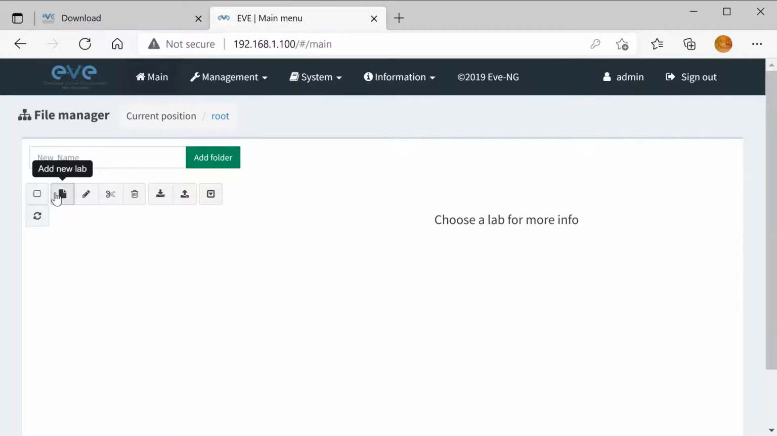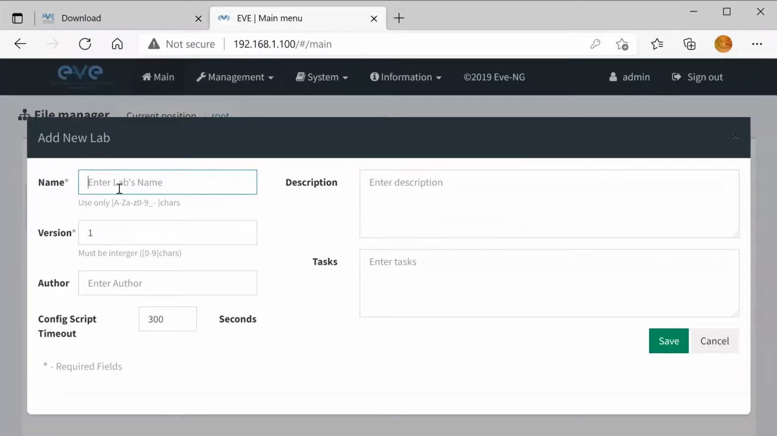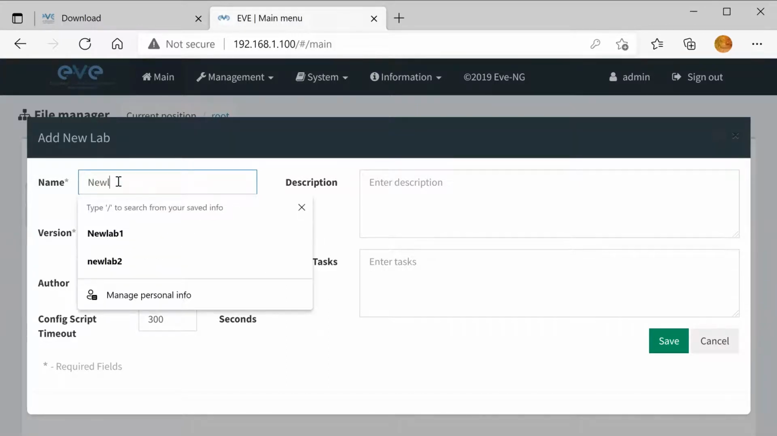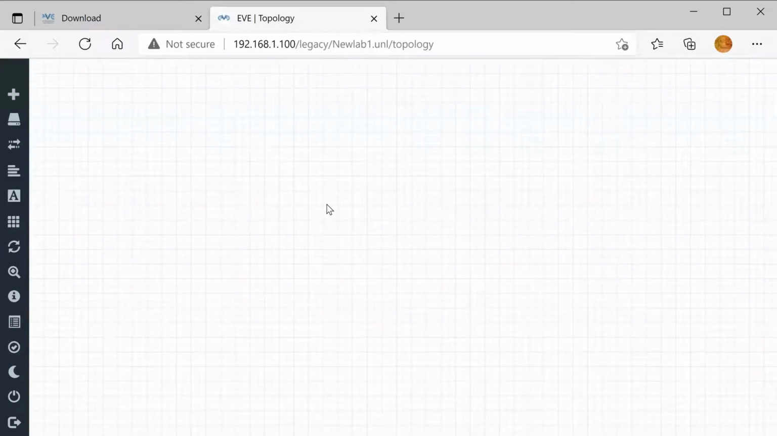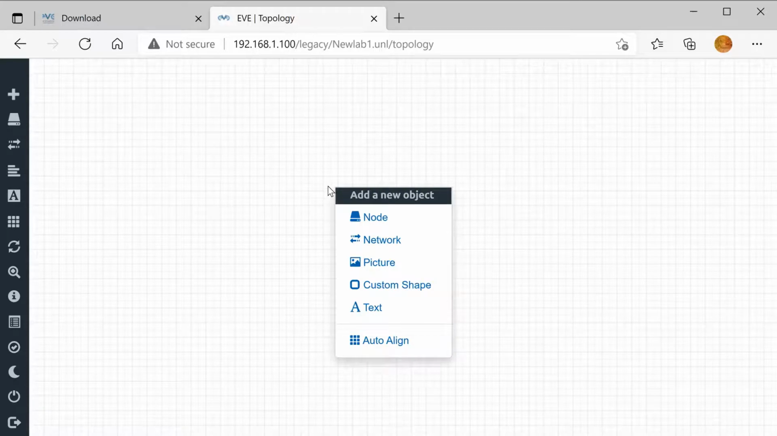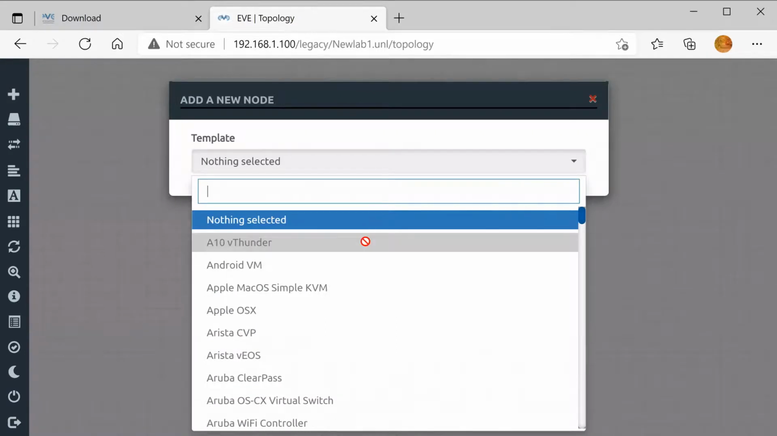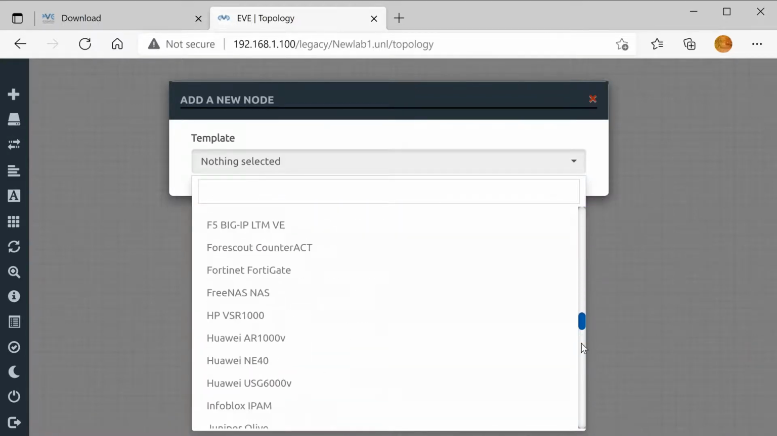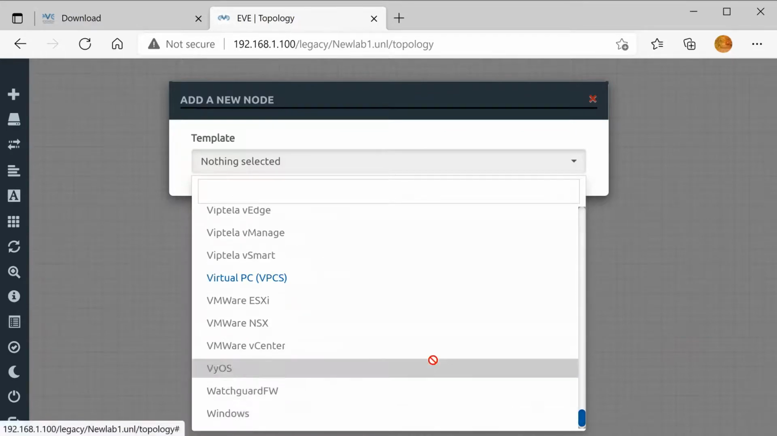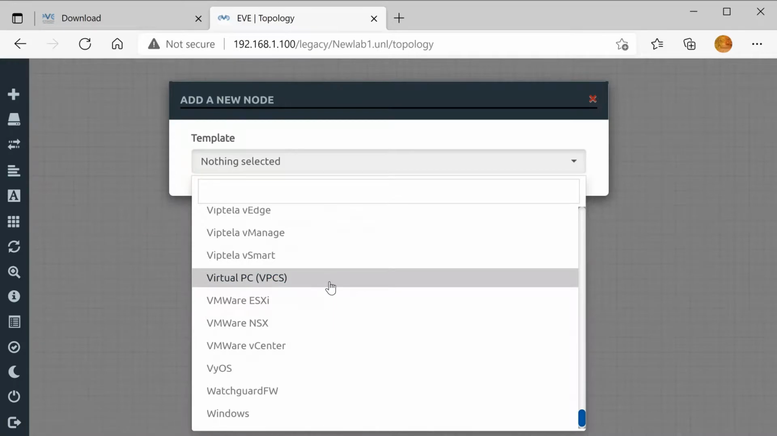Click this add new lab button. I'll use new lab 1 and click save. Now we have to add a node to our lab. Right click here and click node. Everything is in black and it is not available for use. Only available is this one in blue, the virtual PC. So I'll click virtual PC.